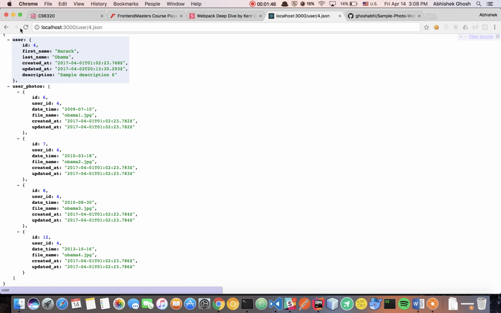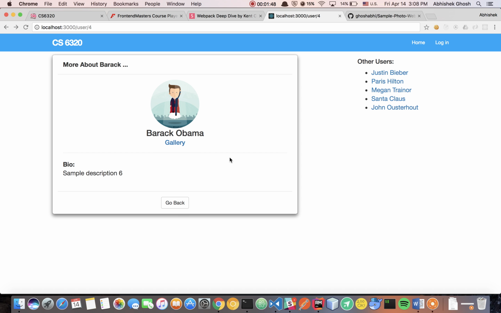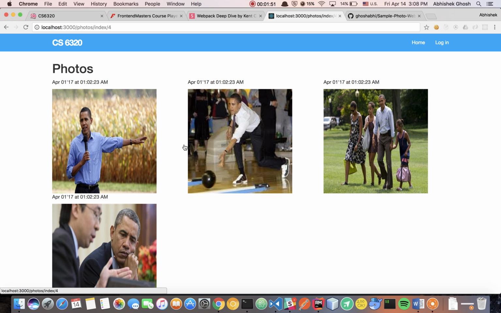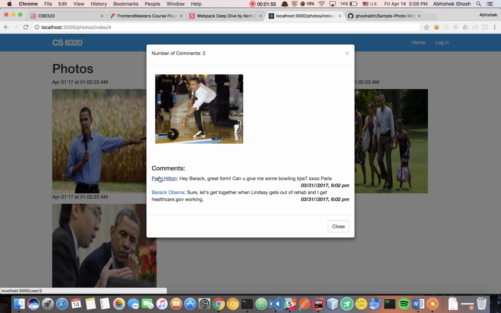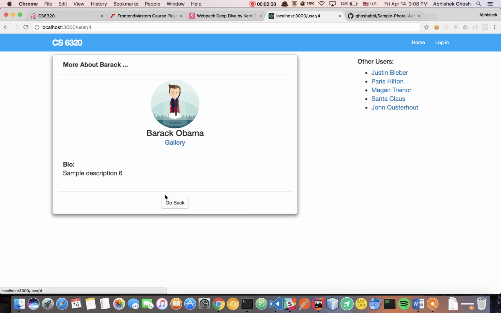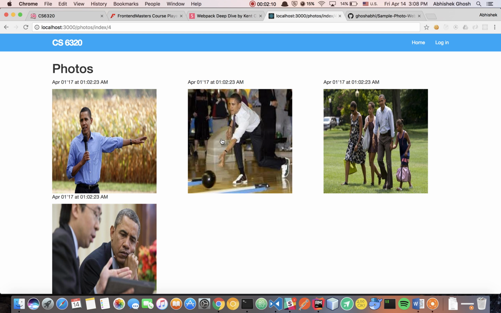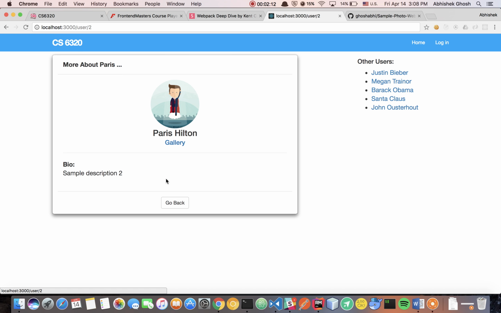Okay, so yeah, clicking on the gallery link takes you to individual photos, with a hyperlink to each user, the time and the comment text, and it shows the number of comments, a little thing I send with the response. So that's there. Let's see. Paris Hilton goes to Paris Hilton's page. The same thing. Click on this.